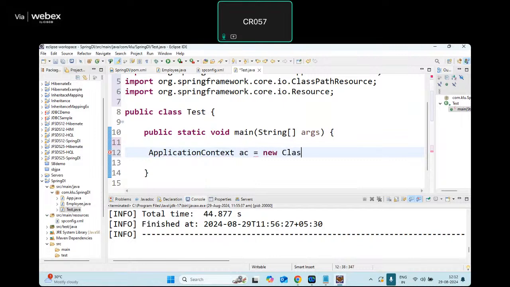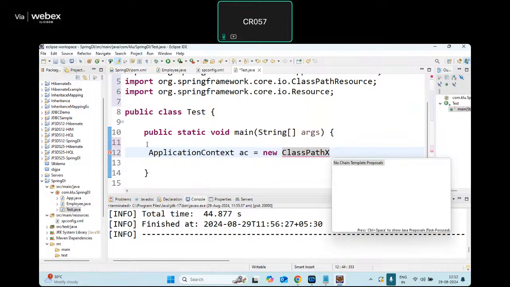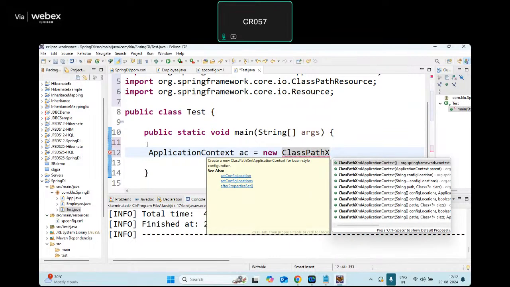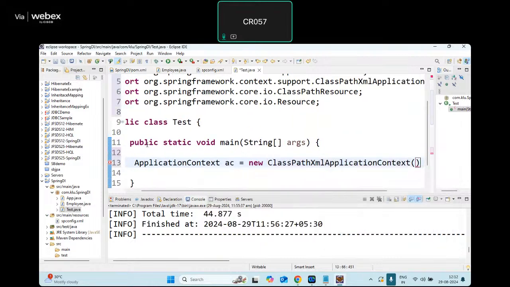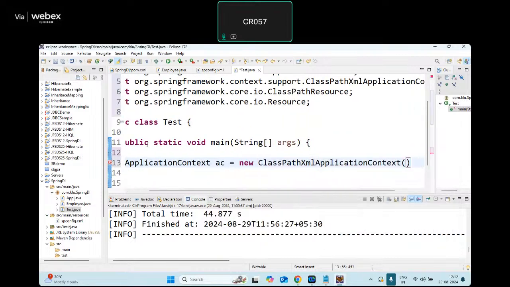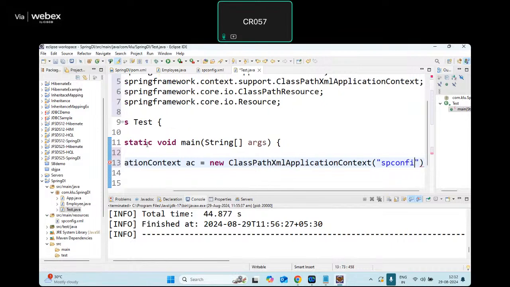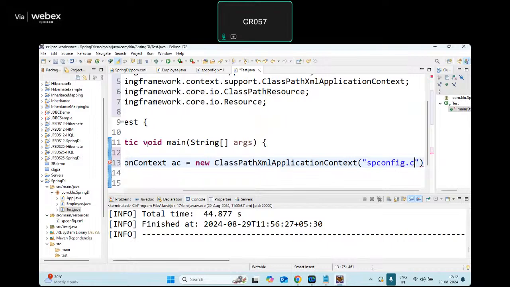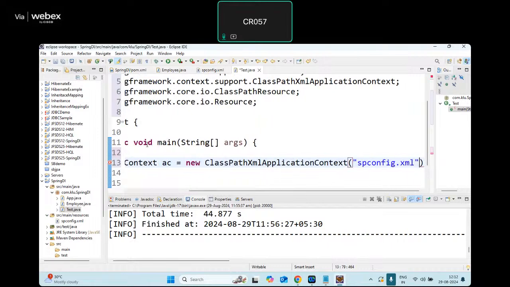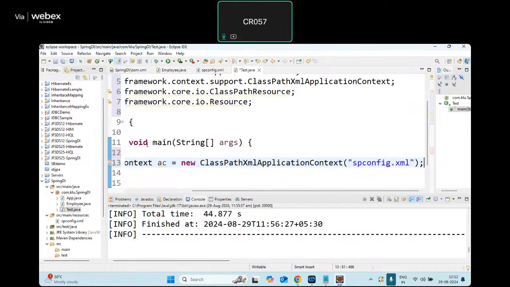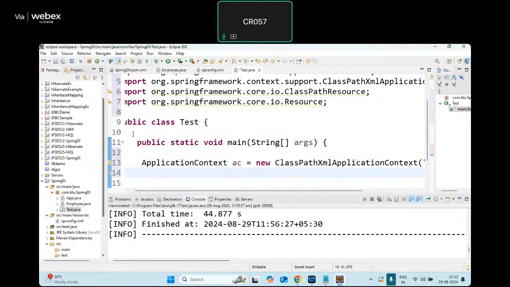ClassPathXml, ClassPathXml followed by ApplicationContext. So you can see the first one which I'm getting is ClassPathXmlApplicationContext. What do I need to refer here? I need to refer to the configuration file. So where is the configuration file? spconfig.xml. With this, I'm done with application context. This is my first line.